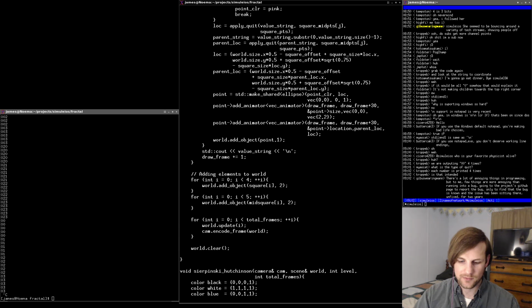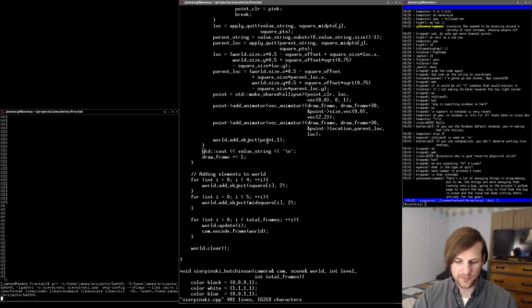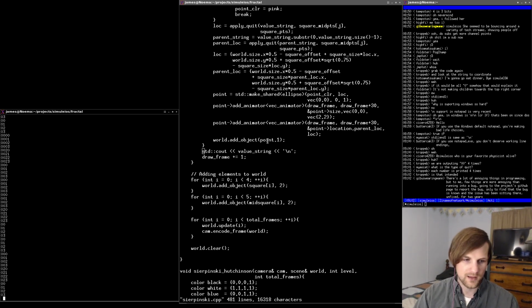Yeah, it's printed 5 times. So let's do g++ Sierpinski. Yeah, so now it's only printed once. But still, the number of digits here is totally wrong. It shouldn't be really changing the number of digits. It should just be starting.